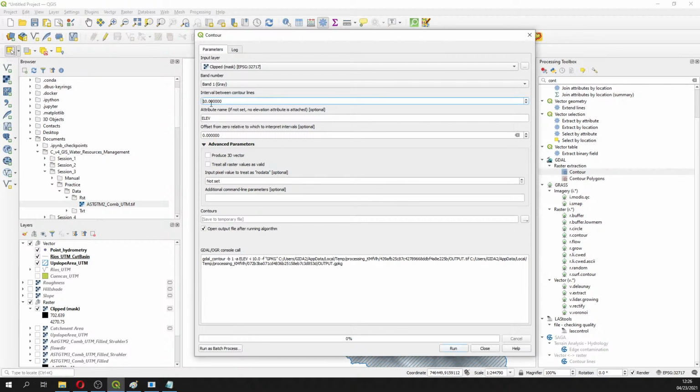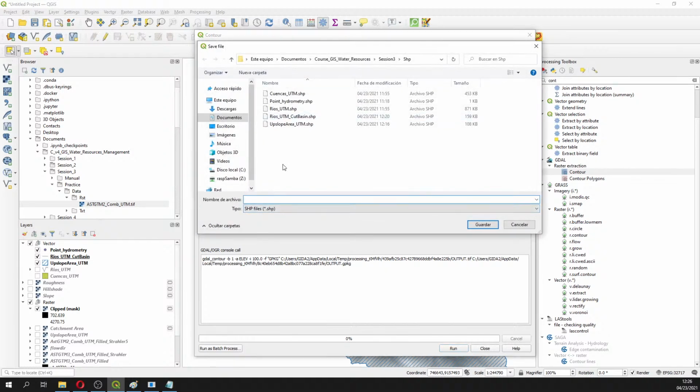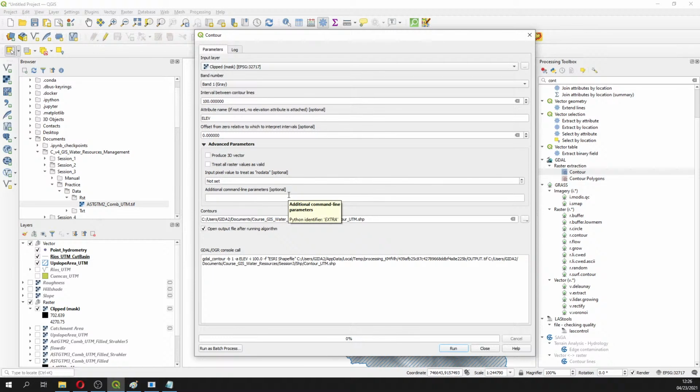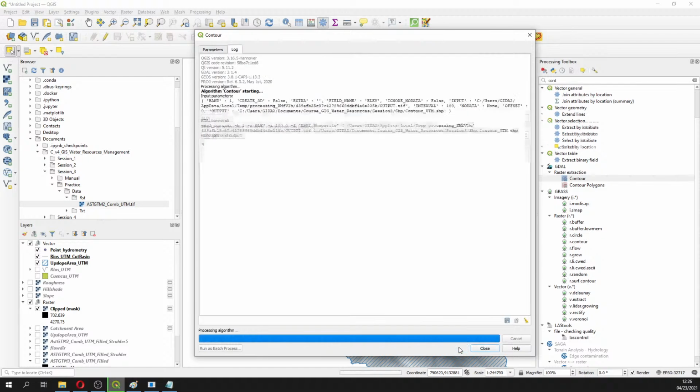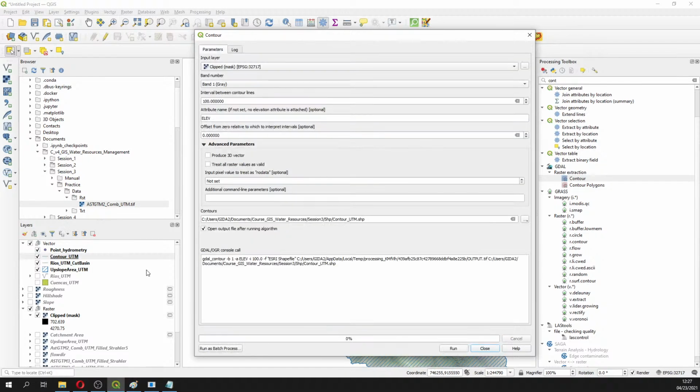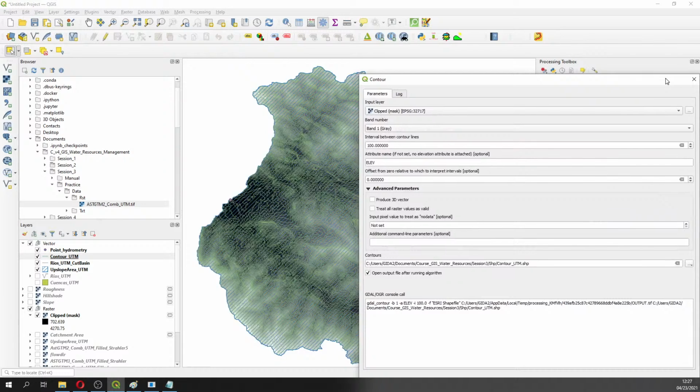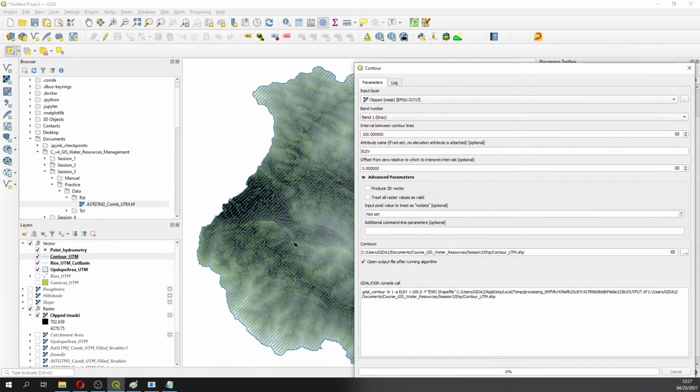No, it will be 100, I guess, because you have a really extreme change in elevation, and the attribute on the shapefile will be elevation, and that's it. We can save it to file, and this will be contours UTM. We run it, and then we have the contours every 100 meters, okay, and this is it.